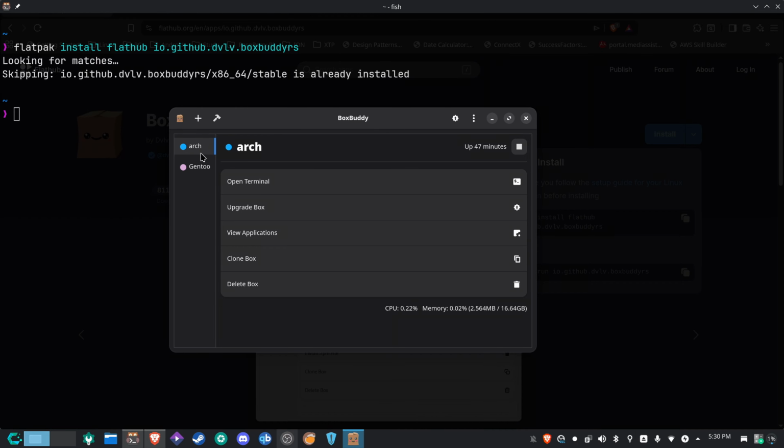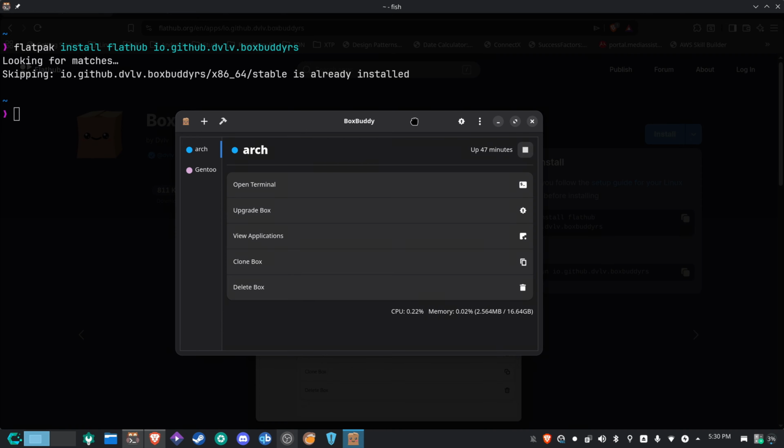I've already set up two containers on my system. Here you can see Arch and Gentoo, and these are easily visible, and there are multiple options available. If you want to update them, or maybe you have ten containers on your system and want to upgrade all of them at once, you can simply use this upgrade all boxes button. This will upgrade all the boxes one by one. And if you want to go inside the terminal of any of these distros, you can simply use these buttons to do that. If you want to upgrade one by one, you can do it like this.